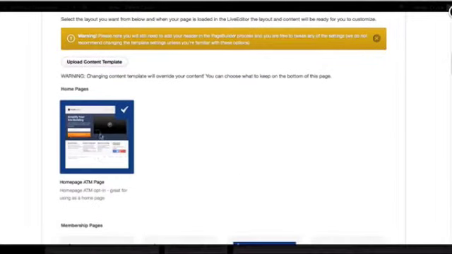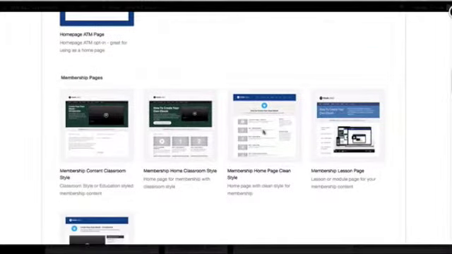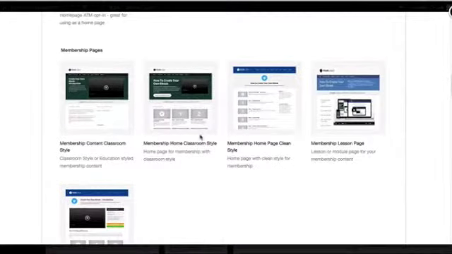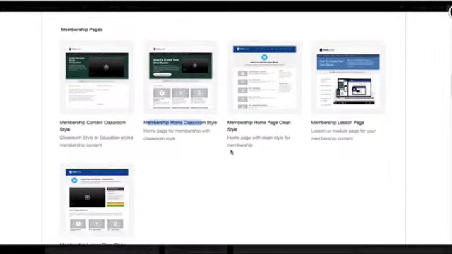Then you can select from a whole bunch of different templates. You can use any one of these just as they are. You can use any of them for any kind of template you want. Just because it says membership home doesn't mean you have to use it for a membership page. It can be a home page. It can be whatever you want.